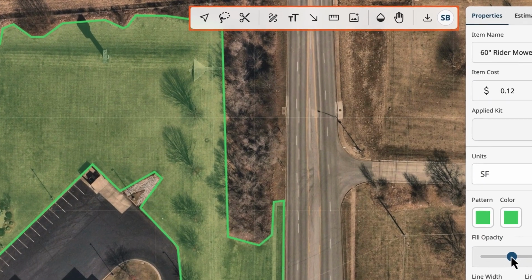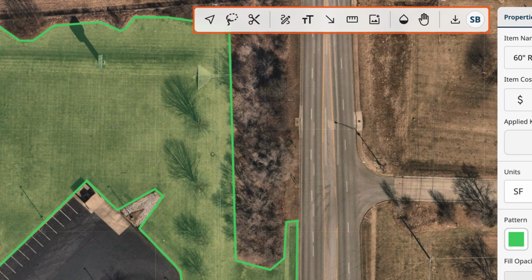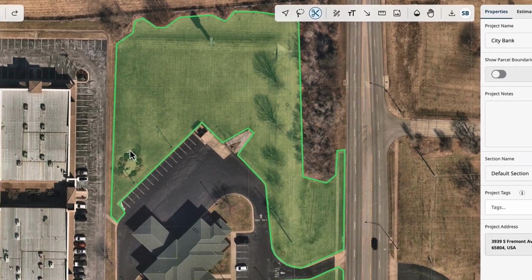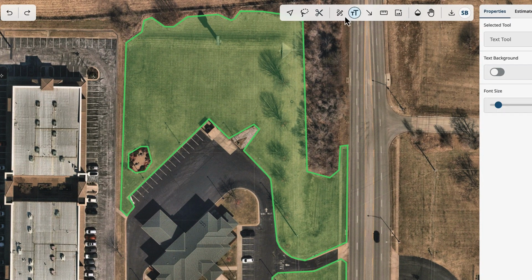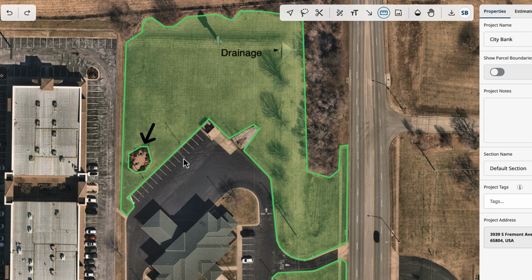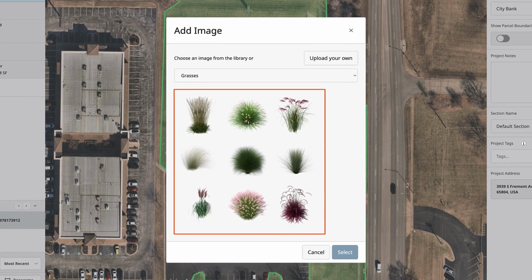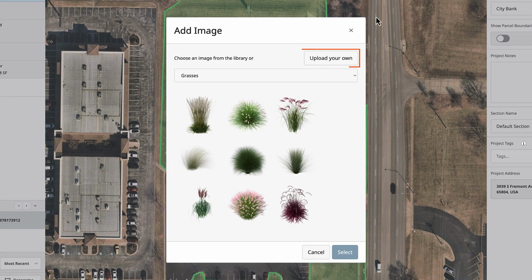Using the intuitive click and draw tools, you can continue adding design elements, cut out areas to subtract measurements from an existing measurement, notate with text, arrows, indicate measurements, and even add custom images, such as a design element, or brand the project with your logo.